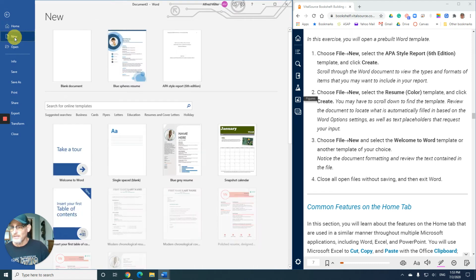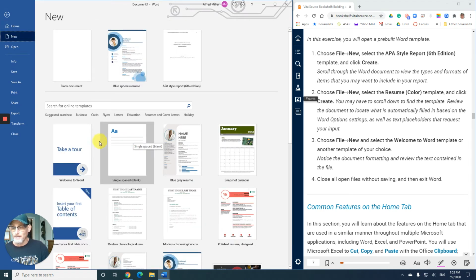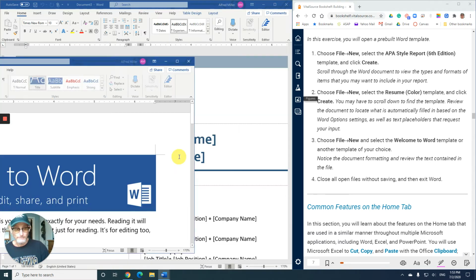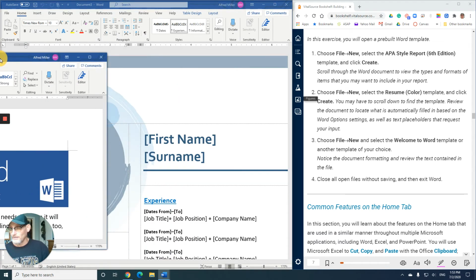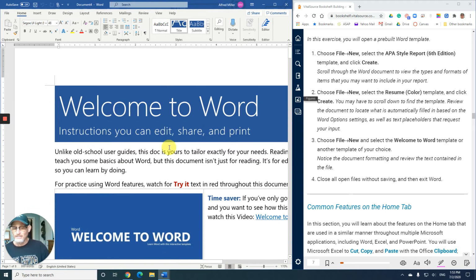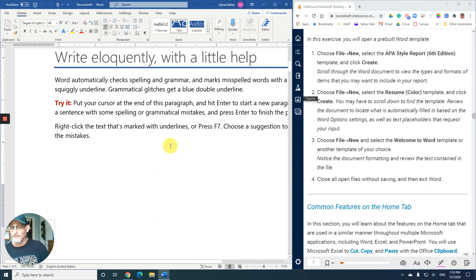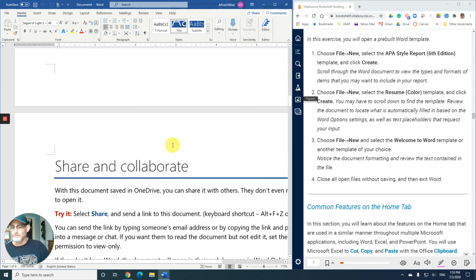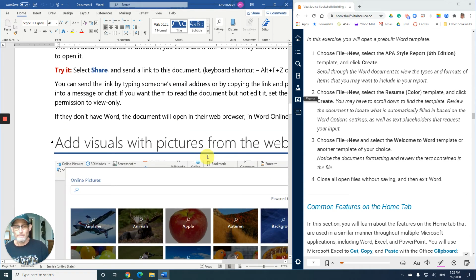And here's a good little thing to learn. There's what they call Welcome to Word. This is actually a tutorial template, and they want me to click it. Let's click Create. And basically speaking, if you scroll down, they give you some little tutorial help about Microsoft Word. So feel free to check that out on your own machine. Remember, that was this one called Welcome to Word.